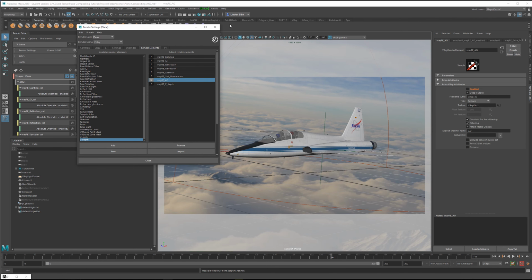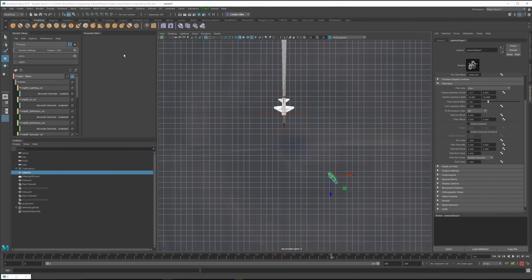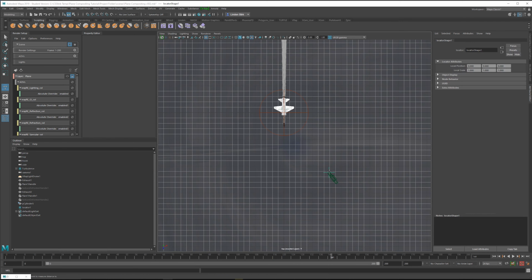So right here, I'm just going to disable the AO pass because it's going to take a little bit longer to render. I'm going to go to a top view. And on the top view, I'm going to switch over to the master layer so I can actually see the camera. And we're going to add a measurement calculation between the camera and the plane. Go up to Create, Measure Tools, Distance Tool. Then we're just going to select something in front of the camera to about the midpoint of the plane.